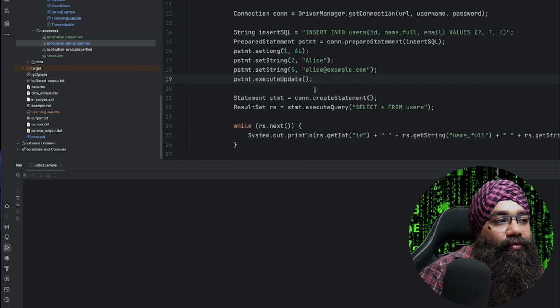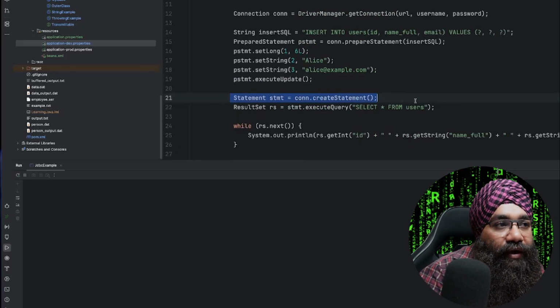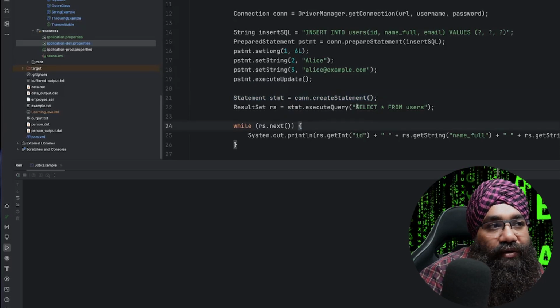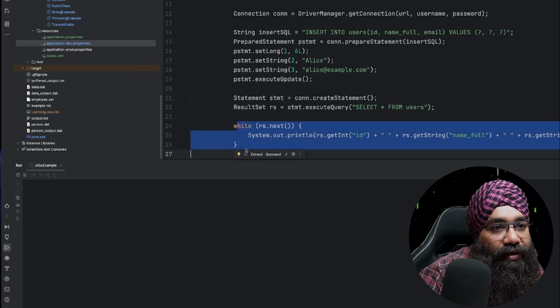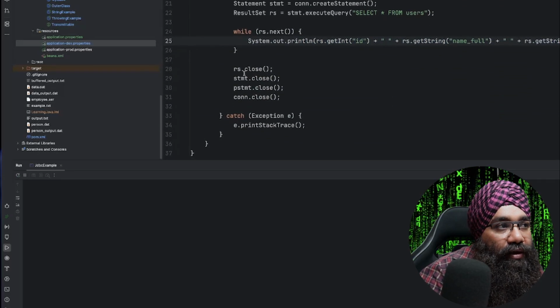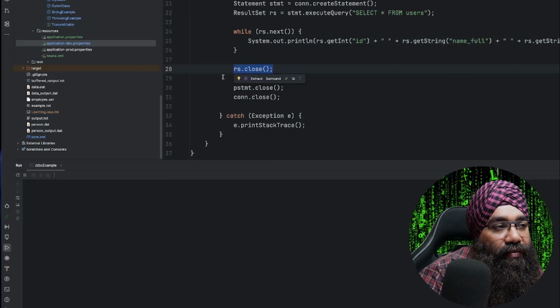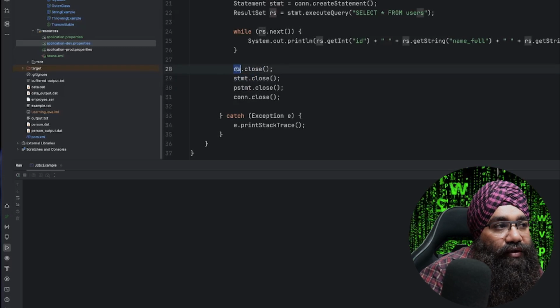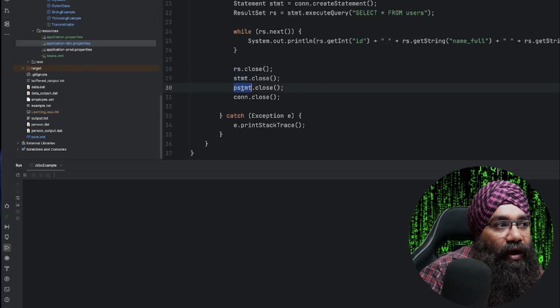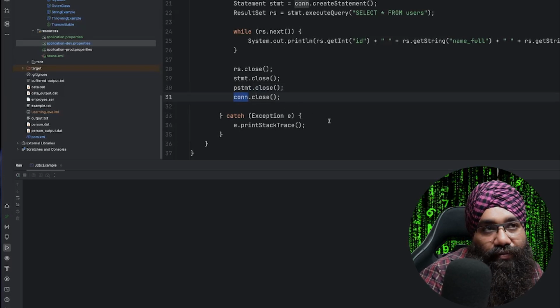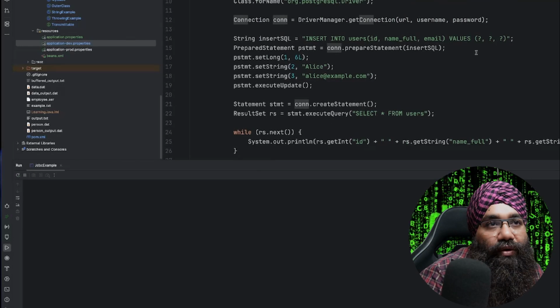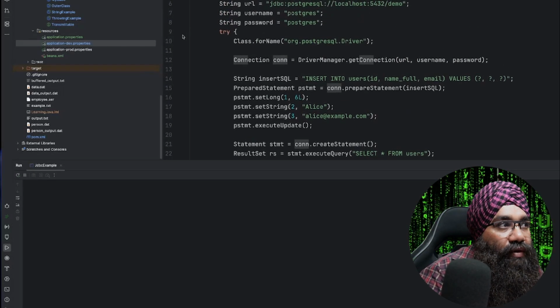Then I'm again creating a statement and I'm doing a select star from users. I'm printing all the users I have in my database. Then I am closing the result set, then the statement, then the prepared statement, and last I'm closing the connection as well. So in one connection I'm running 2 queries. Let's see one by one what happens.